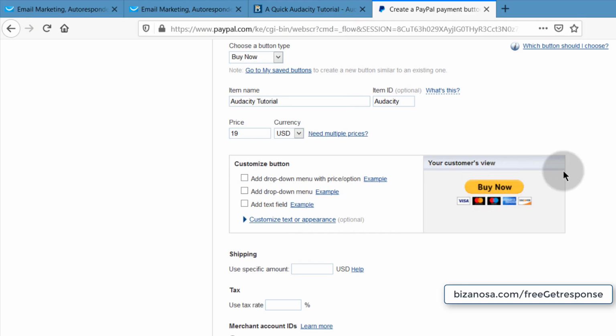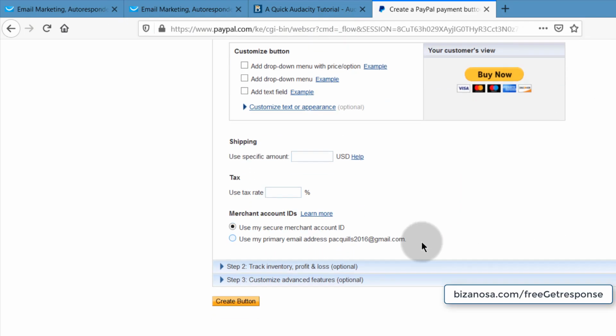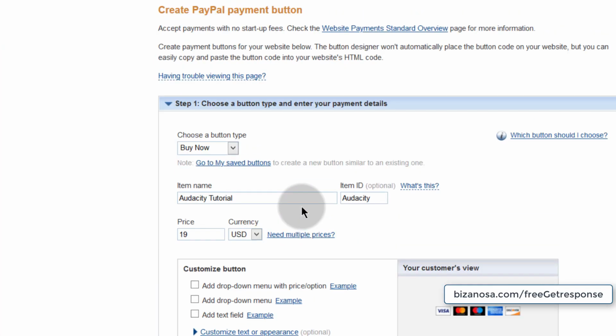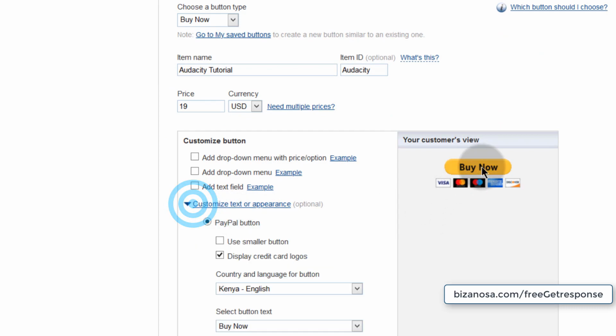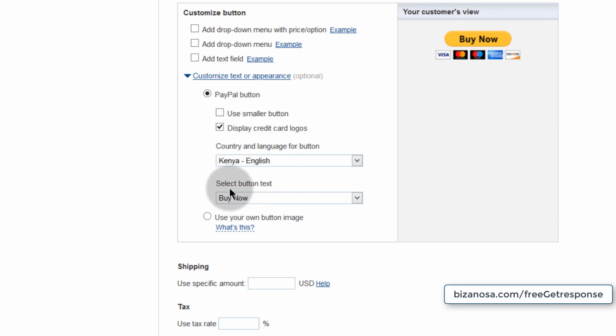For us, we're just going to leave the one which is there as it is. For shipping, you can add the shipping price, and you can add tax, but for me this will be a download item, so I'm not really going to add any of this. You can click to customize the button. You can use a smaller button, change the language, and change this to Pay Now or Buy Now. I prefer Buy Now.